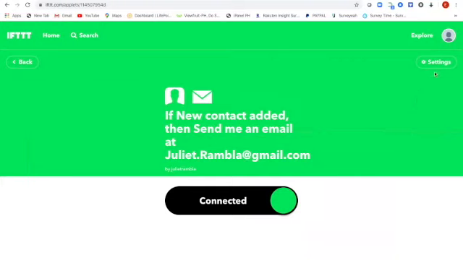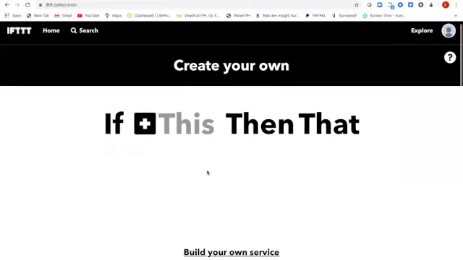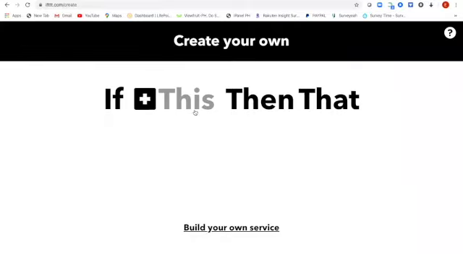It's so easy. You just need to click on your profile, and then you just click create, and then here you go. You just click the this, and then choose the application, and then what trigger do you want, or what action do you want, and then click the that, and then turn it on. So it's so easy, right? So you can try it yourself. So it makes your life easier with this.